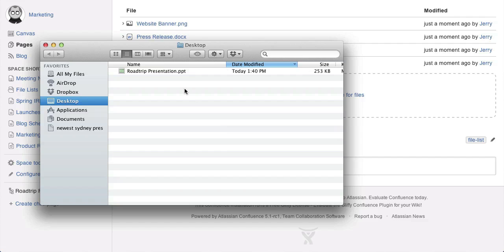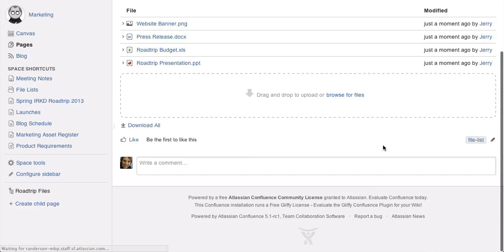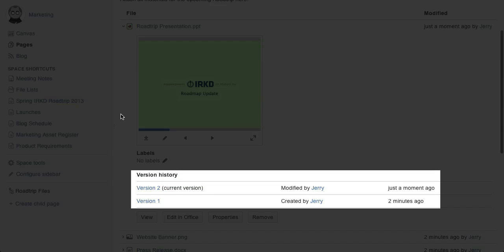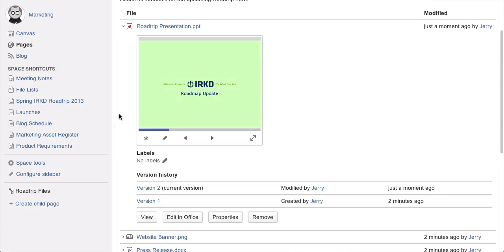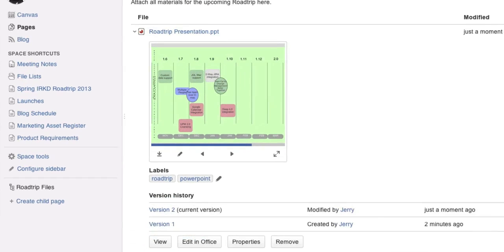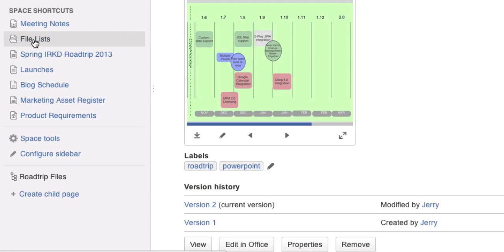Confluence automatically versions attachments, so if I attach a new version of the PowerPoint, Confluence will automatically recognize it and add a new version to the history. Now everyone has the most up-to-date files without having to receive an email with a newer version. All file lists are automatically indexed in Confluence and located in the space sidebar.